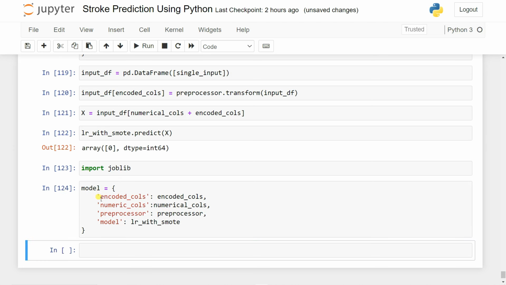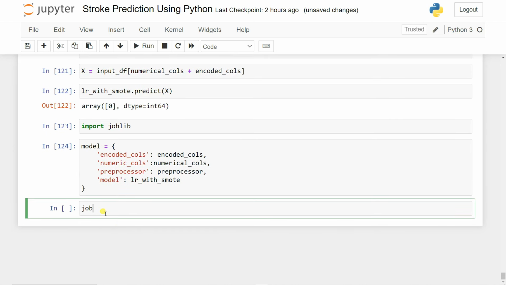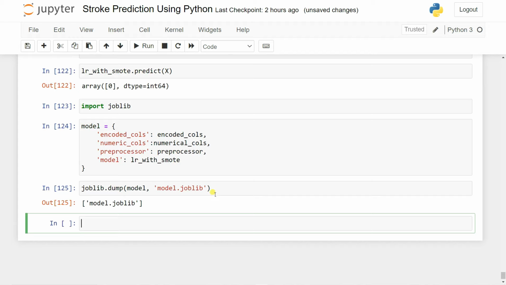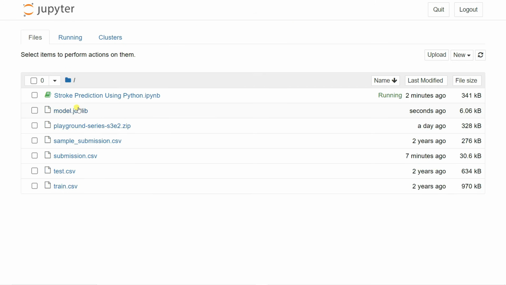Now after that I'm going to dump it out. Let's say joblib dot dump our model, and let's give it one name. Let's call our model dot pickle, or you can say joblib, because we have this joblib. You can give pickle or joblib, whatever extension you want. Okay, and our model is stored. You can see model joblib is stored, and also our submission file as well.